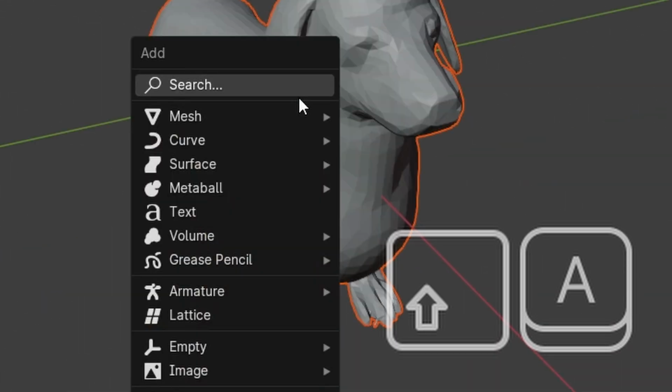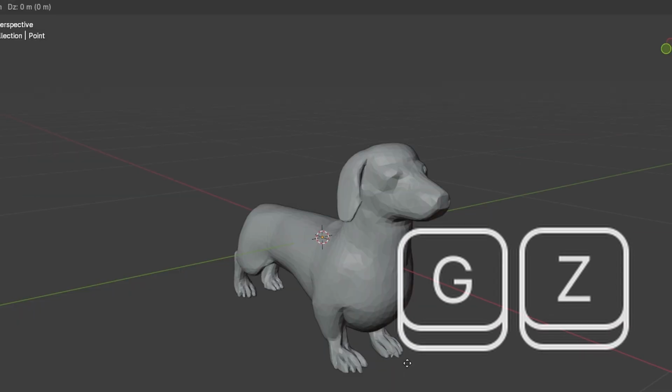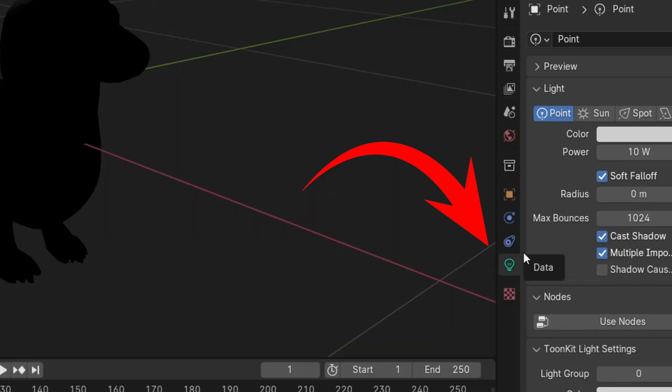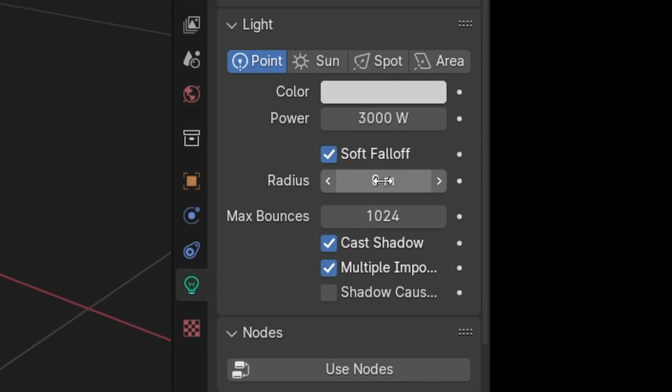Press Shift, then A, Light, Point Light. Press G, then Z to lift up the light. On the top right, hit Render Preview. Click the light bulb. Set the power to 3000 and the radius to 2.